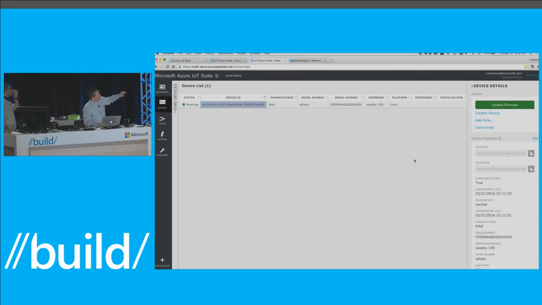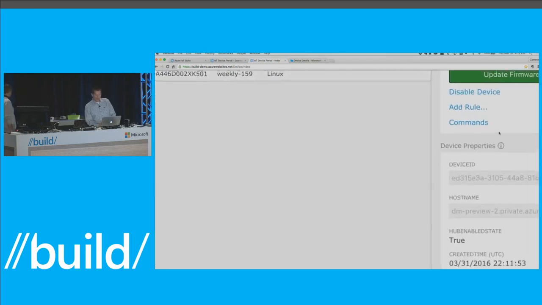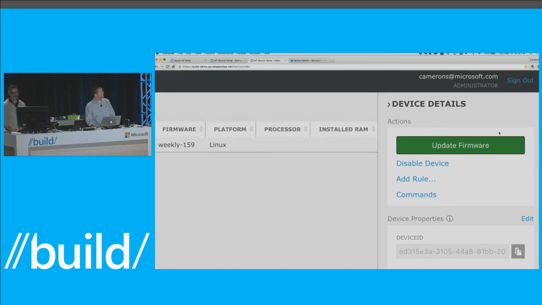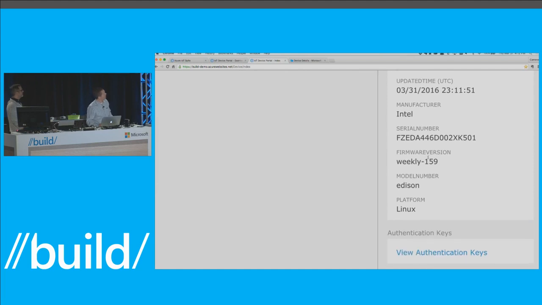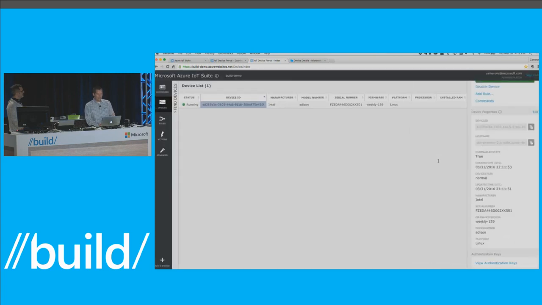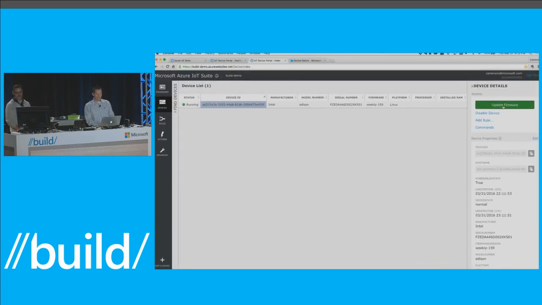OK, so here we have this new button that I talked about, update firmware. Now, if you notice down here is the firmware version. And this is the thing I want to drive your attention to, because I want to update this firmware. OK? So its current firmware is weekly 159. OK? So now I want to do something really complicated and hit the update firmware button.